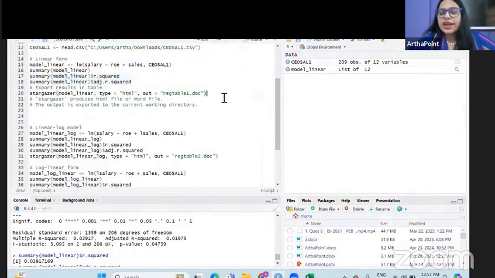अच्छा, now if I want to get this in a document file, तो मैं क्या करूंगी ना, I will just go ahead and run this command. तो इसमें I am saying stargazer. Stargazer बच्चे मुझे हेल्प करता है कि मैं एक HTML या वर्ड फाइल में अपने डेटा को कलेक्ट कर पाऊं. एंड किसका मेरे को डेटा चाहिए बच्चे? I need the result of model underscore linear. My type will be HTML and my output will be in the form of a document file. और इस document file को I am giving the name reg table 1. So the moment I will run this now, I will get a document file.